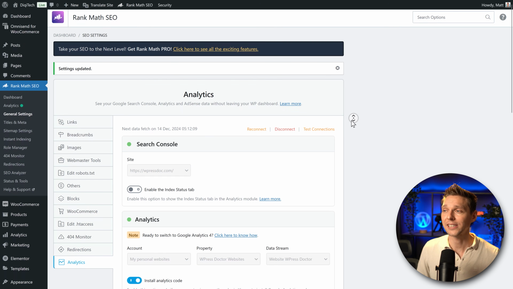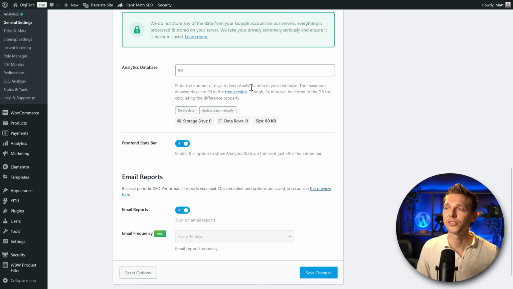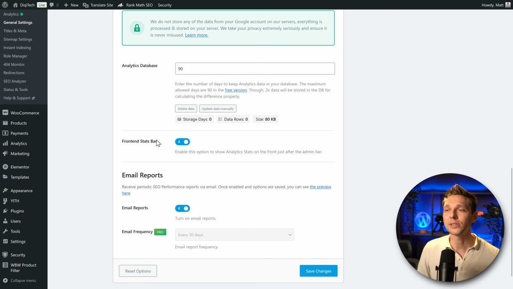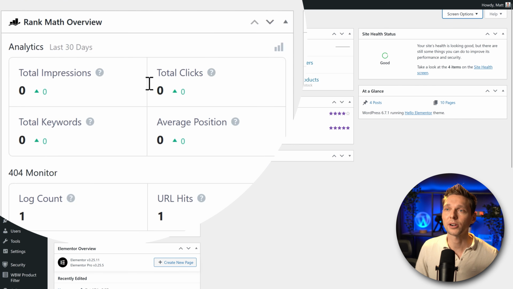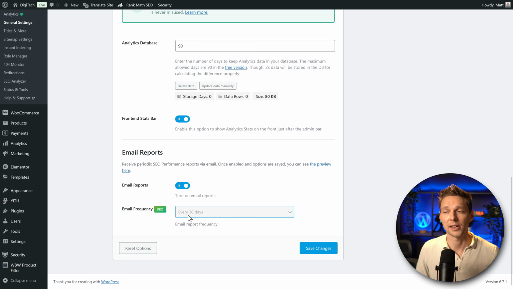First of all, reconnect or disconnect Google. And if you scroll down, we can see the number of days to keep the analytics data in our database. The maximum days allowed in the free version is 90 days. You can up this in the pro version, or you can just log into your analytics and compare it for yourself. Then over here, you can disable the front end stats bar. They're talking about this part of the Rank Math overview. And finally, email reports every 30 days. In the pro version, you can change the interval.